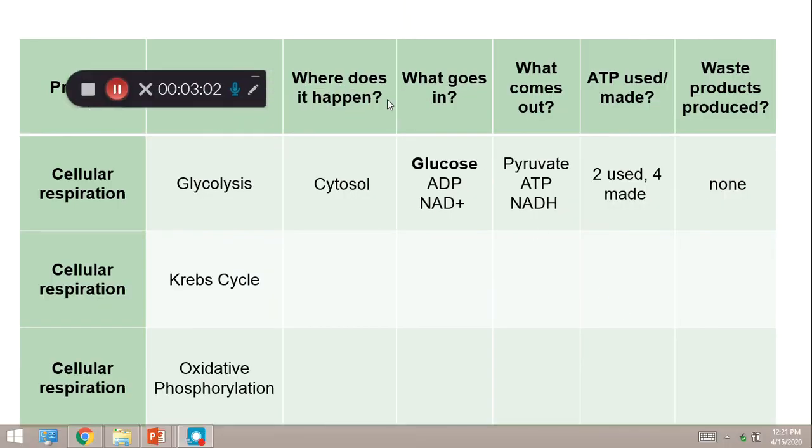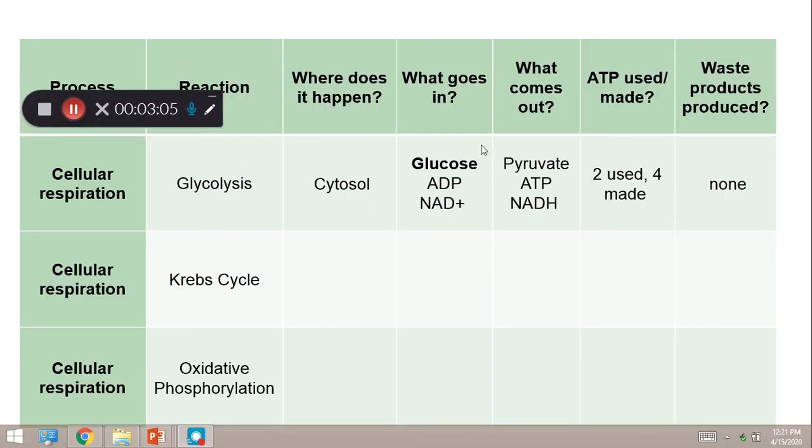So if we come back to our table here, in glycolysis, we're out in the cytosol. Glucose goes in. So we've only so far accounted for one of the main reactants in our overall cellular respiration reaction here. ADP and NAD+ go in, and then pyruvate, ATP, and NADH come out. And we aren't just doing this in a single step, you're going to see in the next slide. We are overall using 2 molecules of ATP in the process and creating 4, so we get a net output of 2 ATP overall.